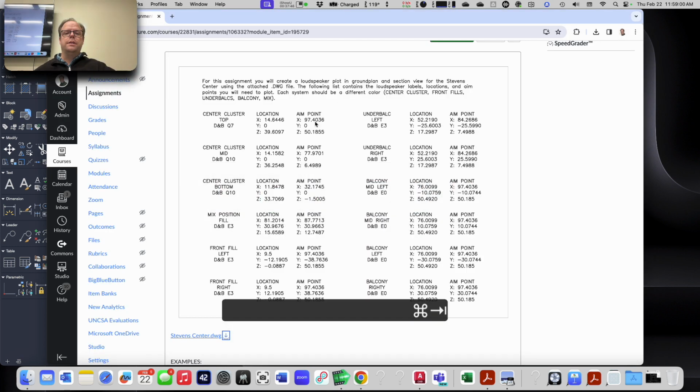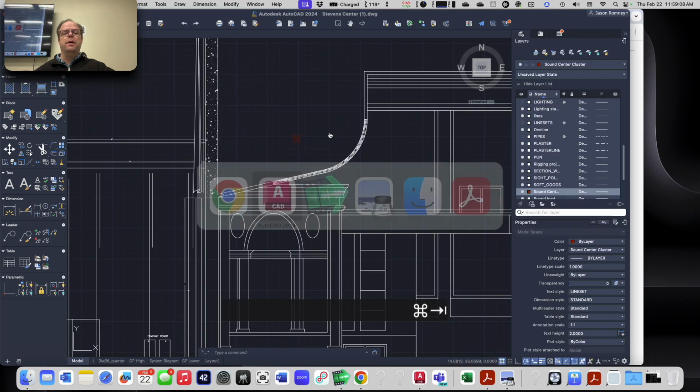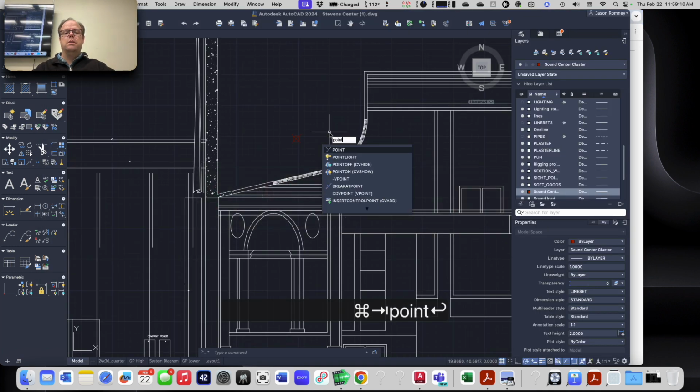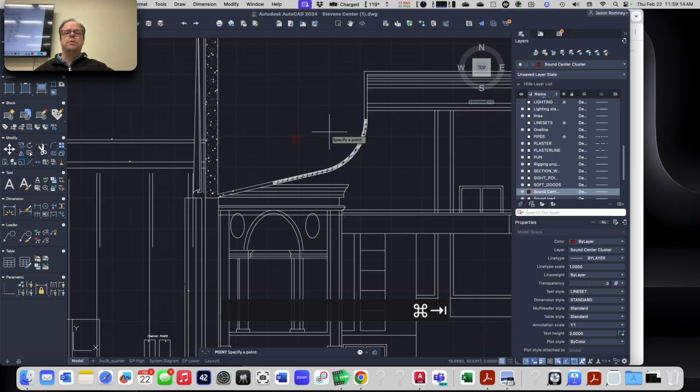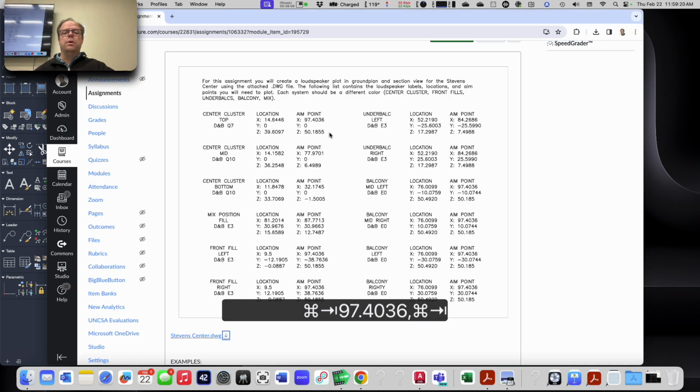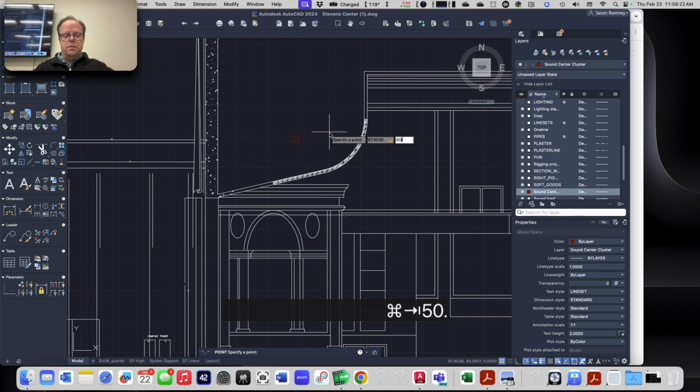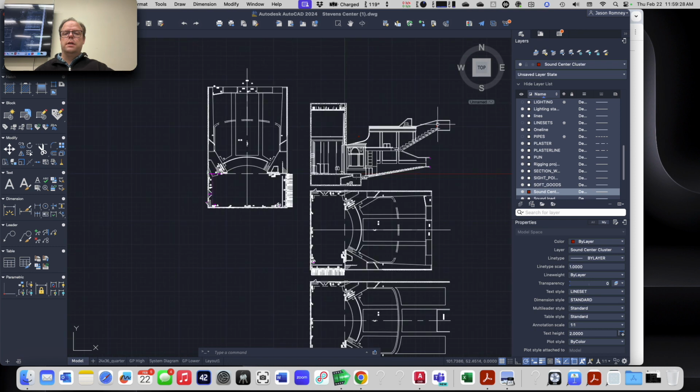And now let's get the aim point. So where is this thing going to aim? It's going to be X 97.4036 and Z 50.1855. So I'm going to do another point. X 97.4036, comma, 50.1855. Enter. Oh, where did it go? Well, it's actually all the way up here.